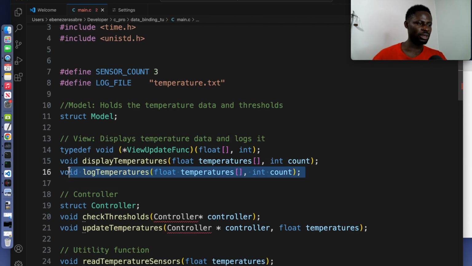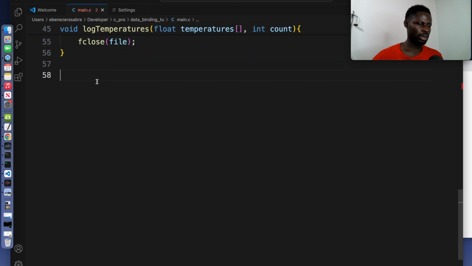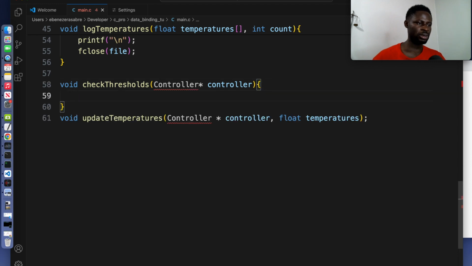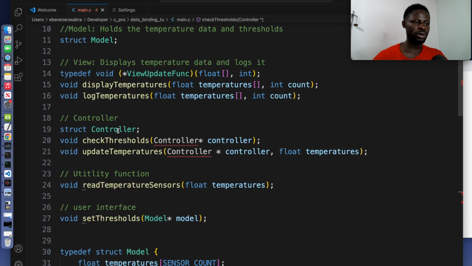We are done with the view here. The next functions will be the check thresholds and update temperatures. Copy them, come here and give them bodies just like that. We will pass a pointer to the controller struct. The controller struct has already been forward declared here.